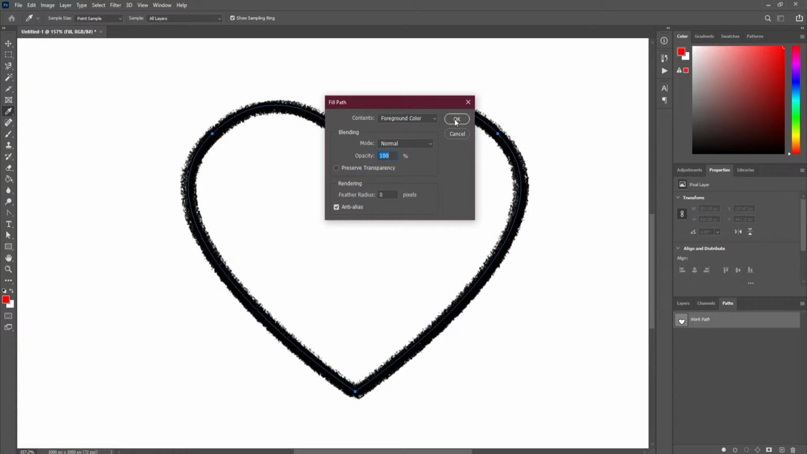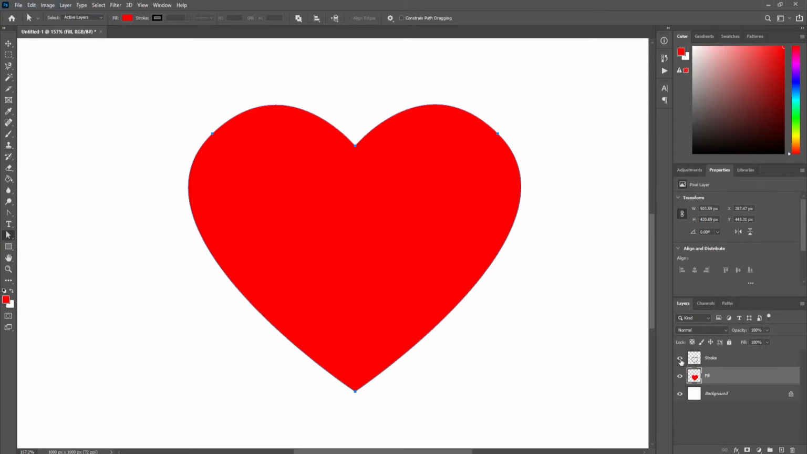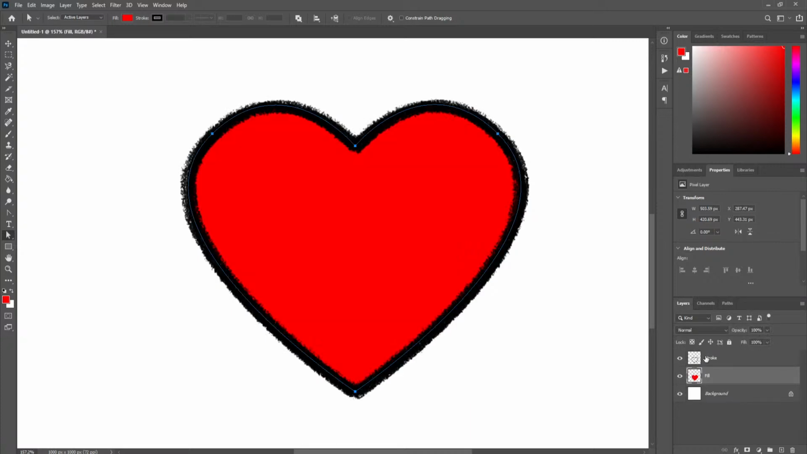And as soon as I do that, it will fill with the color that I have chosen. So I have a fill layer and a stroke layer. So I have two different layers here. This is one thing you can use the vector path and the pen tool for.